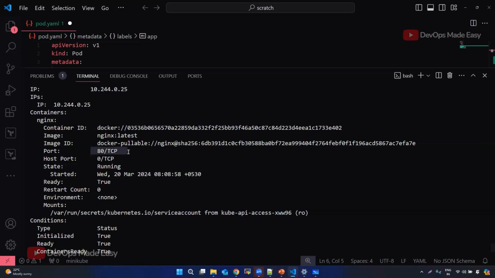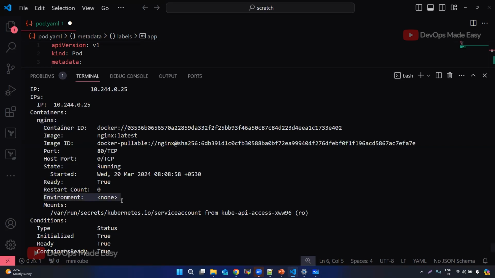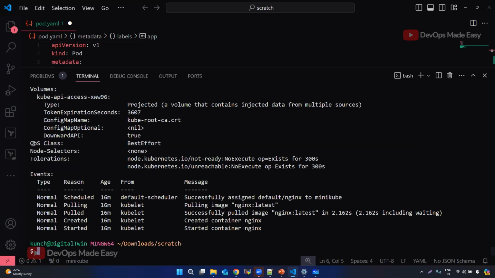The ports that are exposed on the container level, the status of that particular container, the restart count of that particular container, the environment variables, and if there is any volume that is mounted, that volume. So everything will be shown here. And also there are some events.